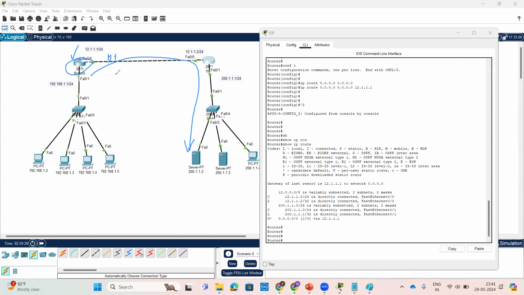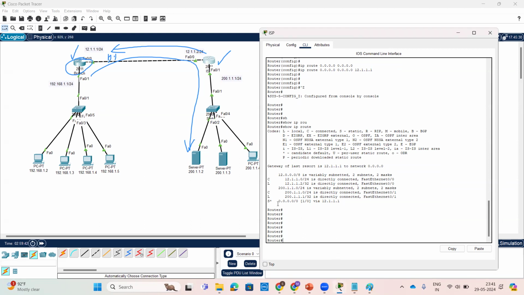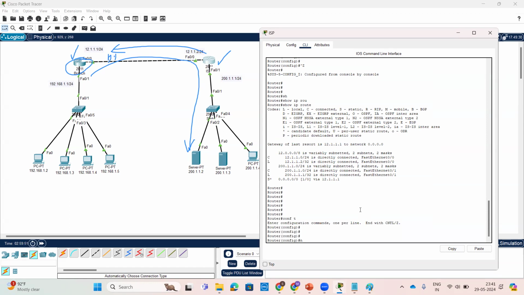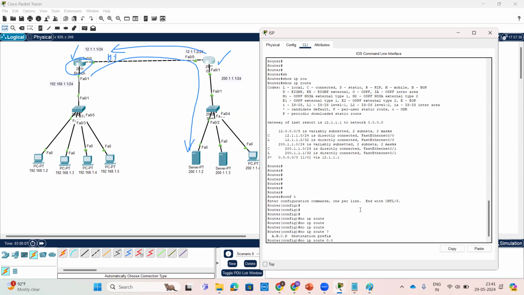We'll configure default routing only here, but for the reverse traffic we will not configure default routing. Whichever IP addresses the ISP guys provided to me, I'll configure those only. I'll not give my entire LAN information to this router. So I'll configure here. I'll remove this static route. Config T and no, I'm removing 1.2.1.1.1, this static route.